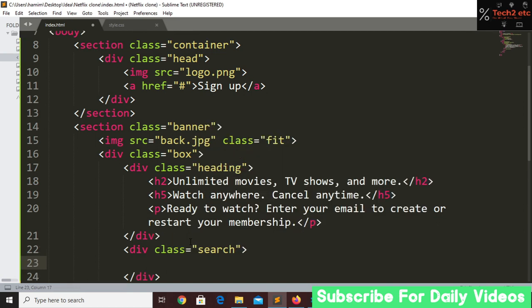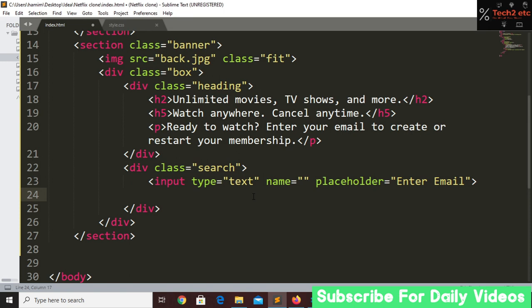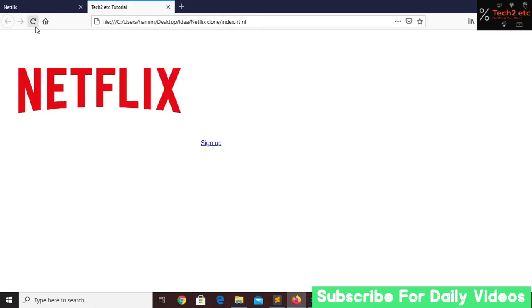That's it. And inside this search div we first have to create our input tag for entering the email. So the input type will be text, and here the placeholder will be enter email. That's it. And underneath this input tag we have to create an anchor tag for our button, and here it will be hash and our button. That's it. Now save, go to our website and refresh.